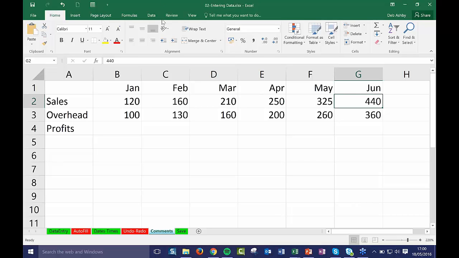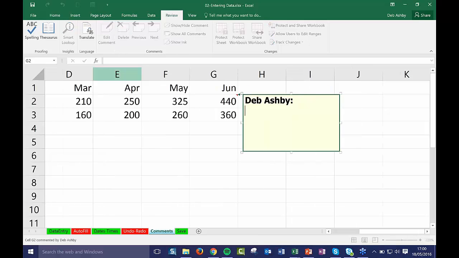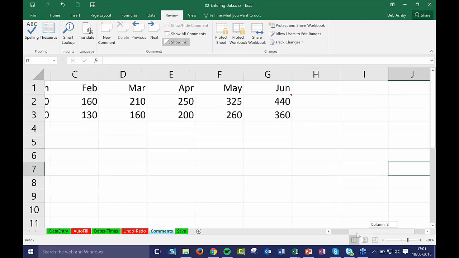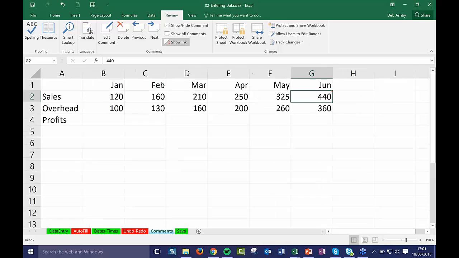And comments you will find on the review ribbon at the top, because in general it's something which you do at the end when you're reviewing your final draft. So that's where I have my new comment button. And I can then put, please review this figure. And you can see any cells that do have comments in them because they will have a little triangle in the corner, in this case a little red triangle, and if you hover over it will allow you to see what that comment is. Let me just zoom out slightly so that's a bit easier to see. So quite nice and easy.